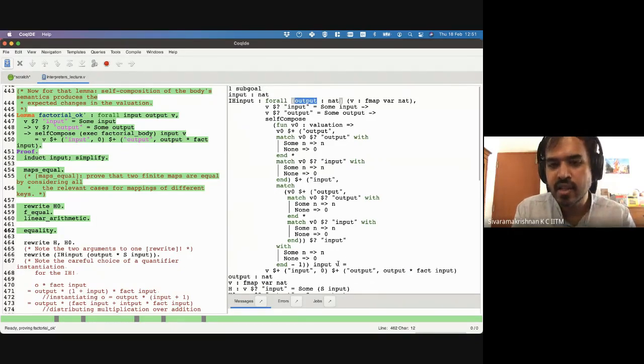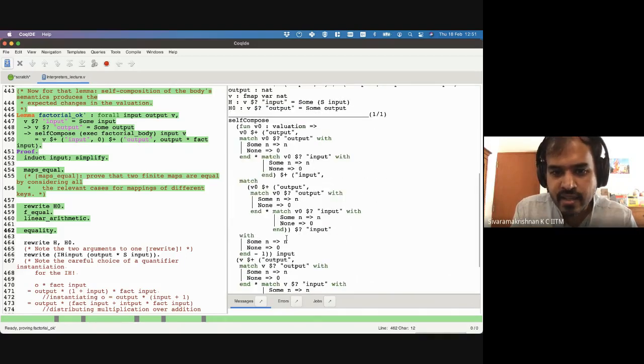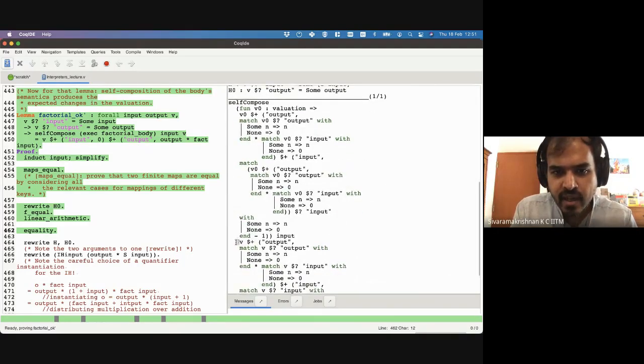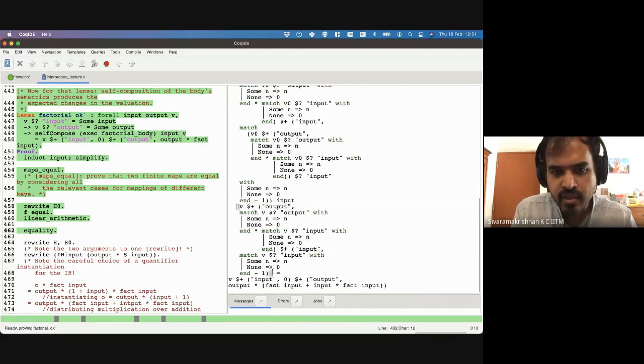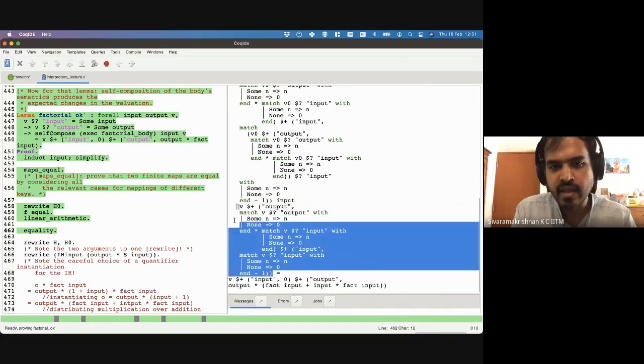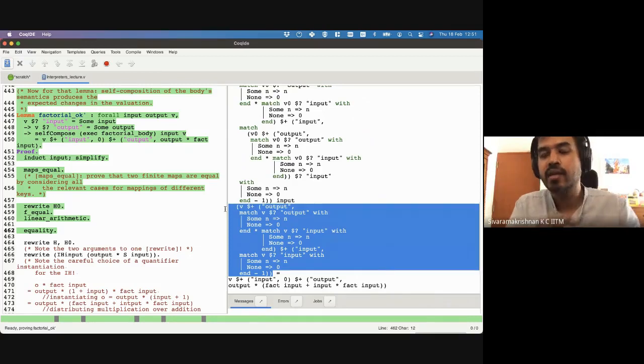So here this v is a universally quantified variable, and output is also a universally quantified variable. And similarly, here there is this v which goes all the way up to here. The brackets say that this goes all the way up to here, but it's okay because in the induction hypothesis, this happens to be universally quantified.